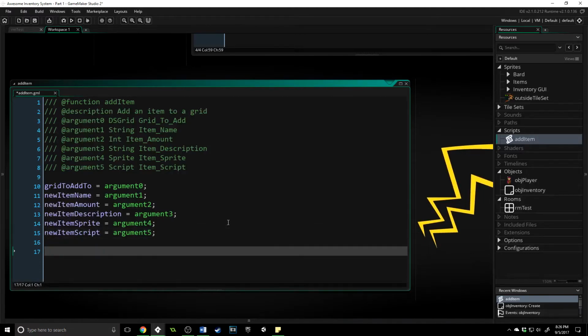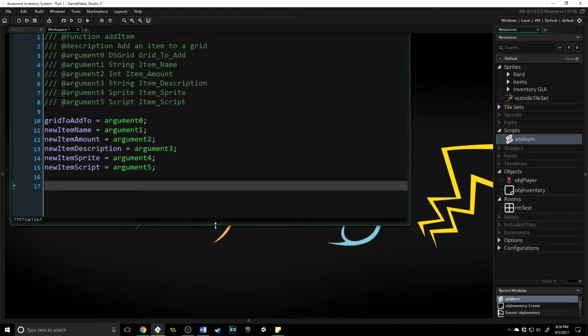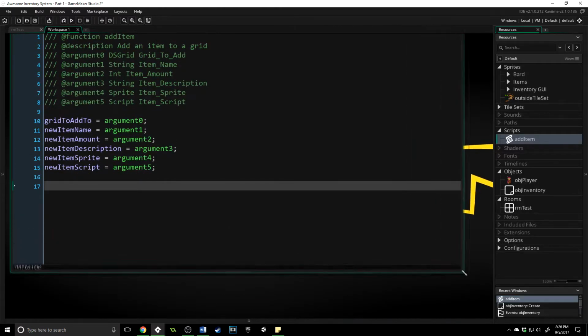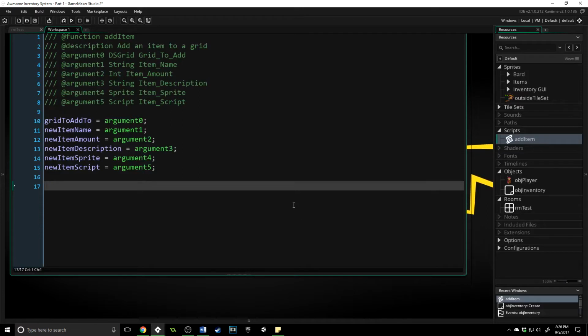Okay, now we need to think about a couple of cases here. So when we are designing a script, we need it to work under any circumstances. And for adding an item, we need to think about 2 cases.